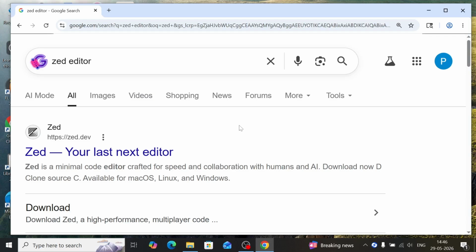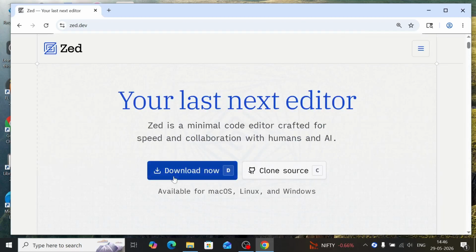In this video, I will be showing you how to install Z Code Editor on Windows. So let's get started. First thing, just search for Z Editor. We'll be having the official link from z.dev. Just select this. Here we are having the download option.